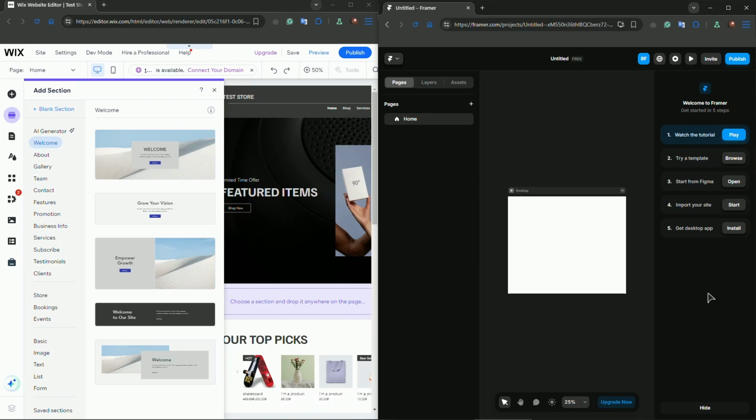Now, templates and design. Wix offers a huge library of ready-made templates, while Framer gives you a blank canvas. If you're all about speed, Wix is the way to go. If you're about custom design and don't mind putting in more time, Framer excels.